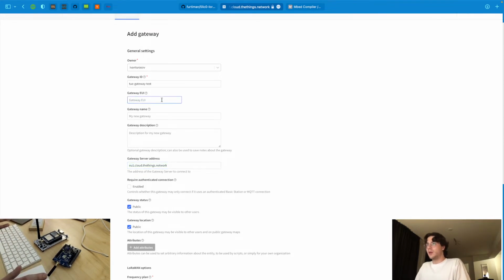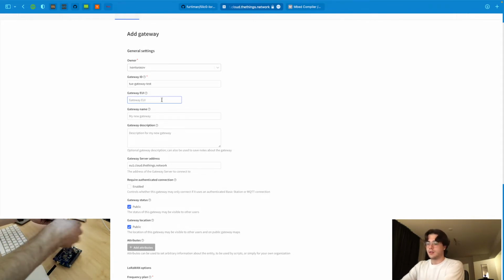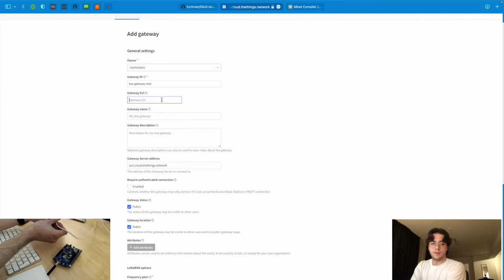We need the gateway EUI, which is a unique identifier of the gateway by which it will be enumerated in the network server, but we don't have that yet. We can get it from the device itself. So let's hook that up. As I said, the gateway consists of the Nucleo board and the shield. The shield is powered separately by a 5 volt supply. So let's hook that up first. And let's hook up the serial communication and power of the Nucleo board.